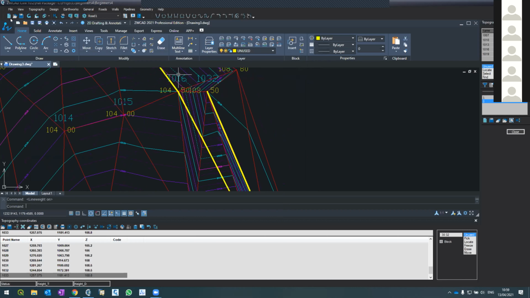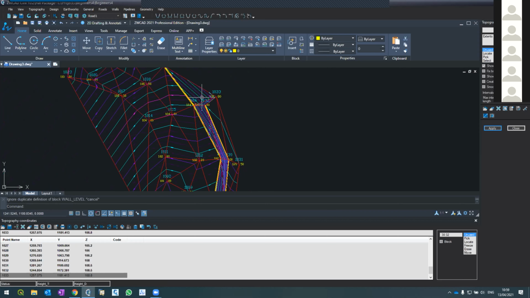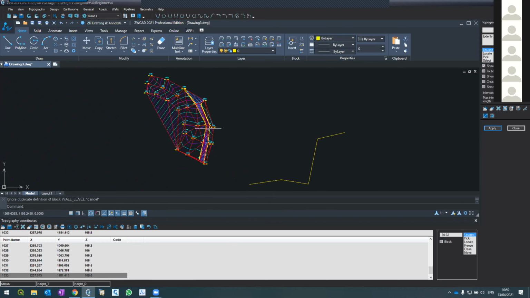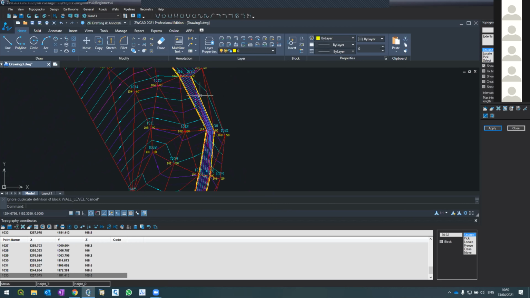So what I do, topography, contours, and I apply again. Now the software will take the break lines under consideration. You see what happened? All the contours are arranged here. Everything is okay. It's arranged. Now we are okay.